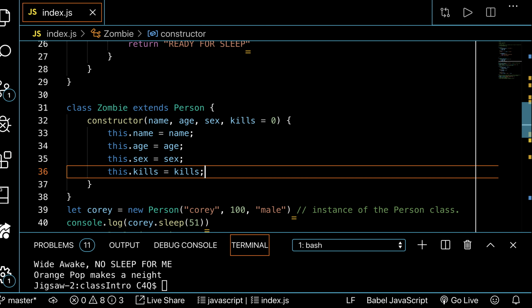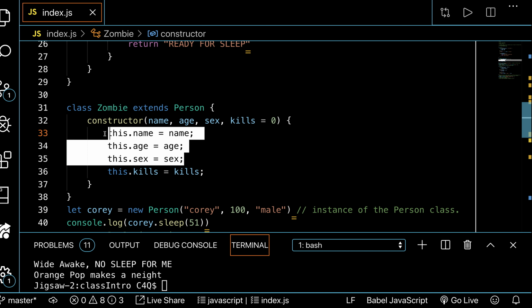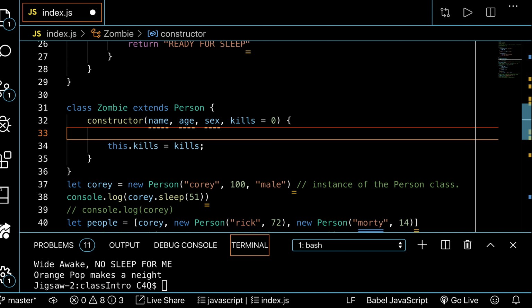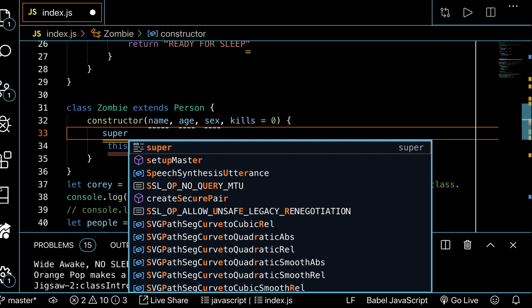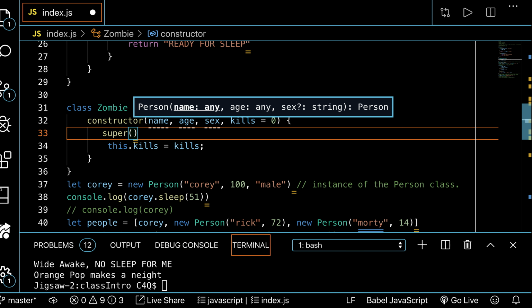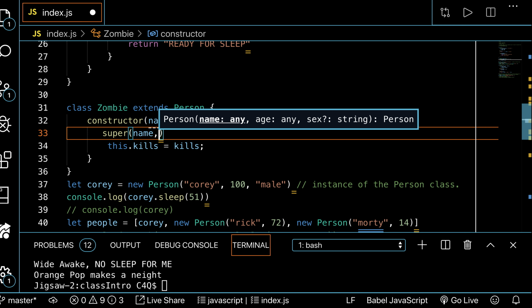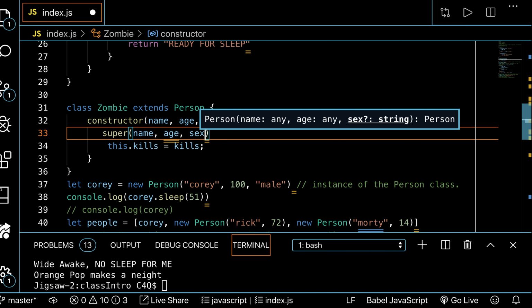Right? I repeated myself. I already had this in Person. We're extending Person, so why should we have to do all this that we already did in Person? Well, we don't. So if we want these to take after the same thing that this is inheriting from, we use the next cool word. It's super awesome. It's super. Okay? We say super, we invoke it, and then we pass in the same things that will be passed up the class to Person. So I'm going to pass name, age, and sex.